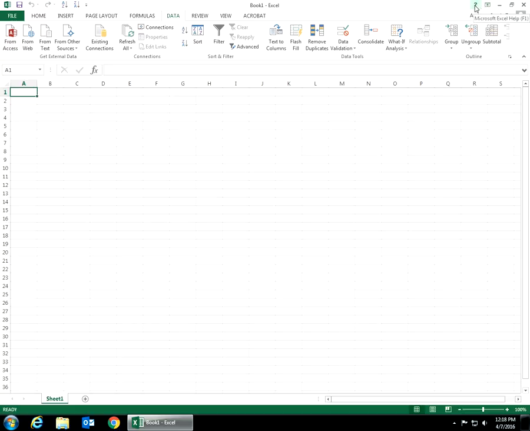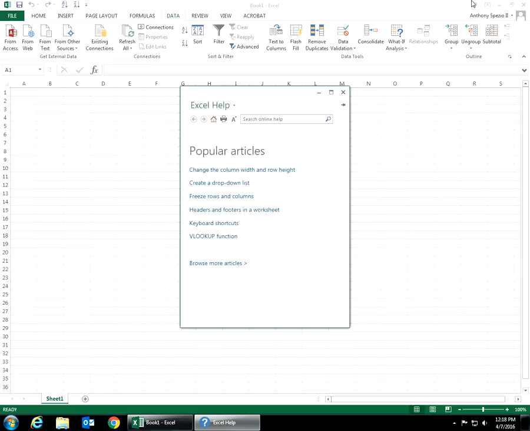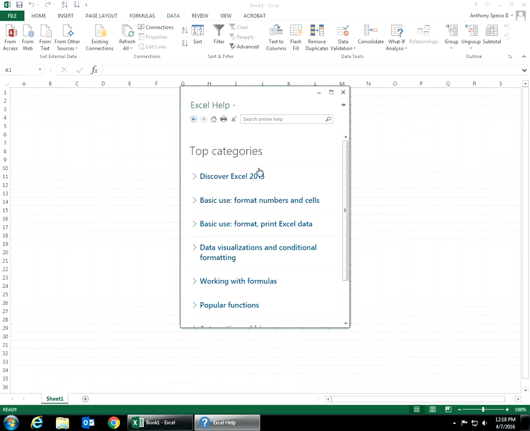And over here you'll see a little question mark, which if you open it up or press F1, you'll see that it brings up a nice little window that basically shows you how to use the program. And if you click Browse More Articles, it has basic use and discovering Excel. I will not really be following this guide, but if you want Microsoft's original documents on how I learned this stuff, this is basically where it's all located.